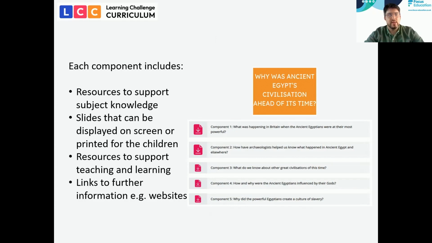Each component then includes lots of different things. I've taken these snapshots from the website to show you how they look on the website. So if you're on there, you can find them. But each component will have some resources to support teacher subject knowledge. There will be slides that can be shared on the screen, or some of the slides have tasks that can be printed out for the children.